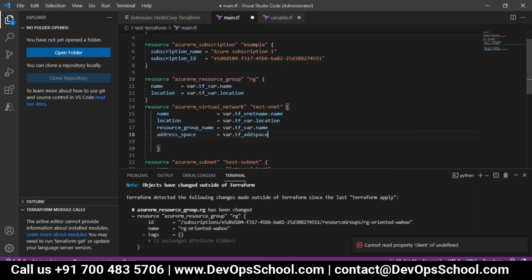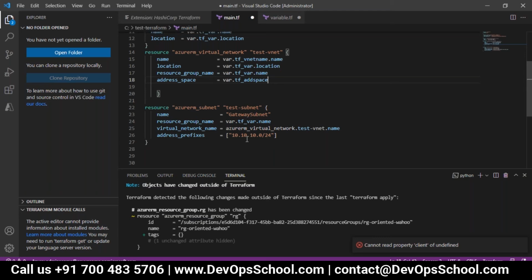Scroll down now. Same apply for the subnet. Don't change the same. You can add the subnet name as well over there with one variable, and the address space also.